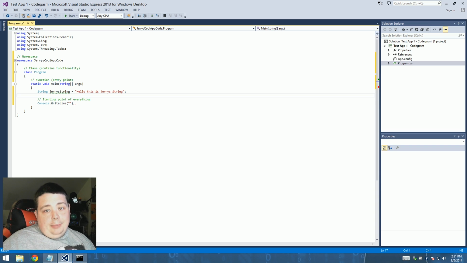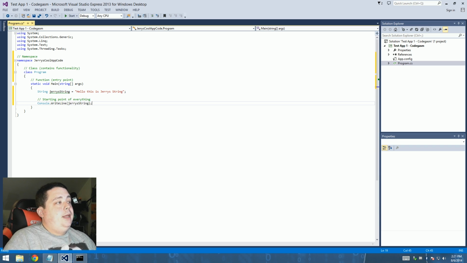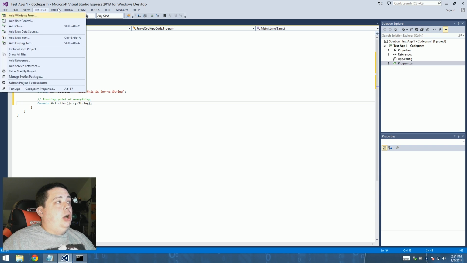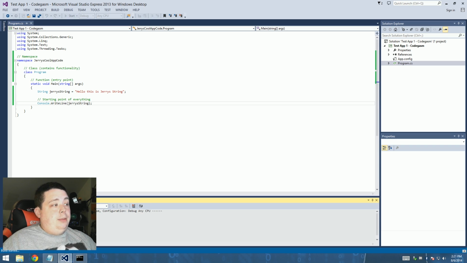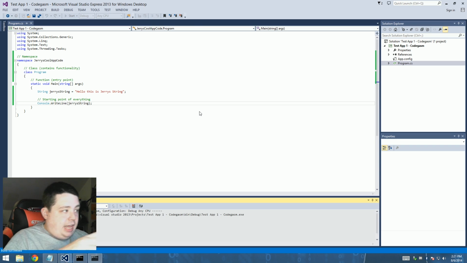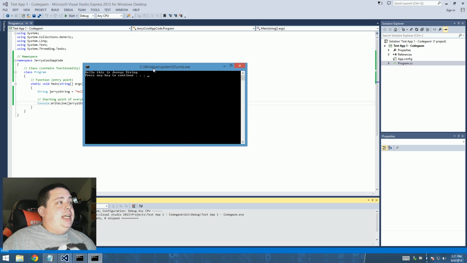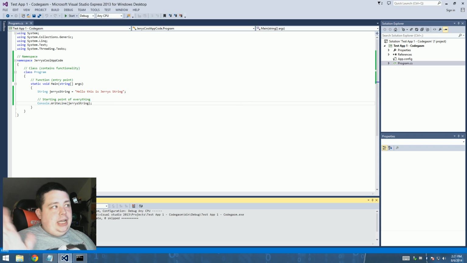That's one complete operation. So now down here, if I want to write that string to the console so that the user can see it, I can type in Jerry string, just like that, and then I end it again with the semicolon. And if I just run this application, which you can do by holding Control and pressing F5, or you can just come up here to debug and go to start without debugging. I'll explain debugging and without debugging later. So start without debugging. Now it's compiling my application. You can see down in the output below, it pops up and says, hello, this is Jerry's string. Then we just push a key and it kills the application.